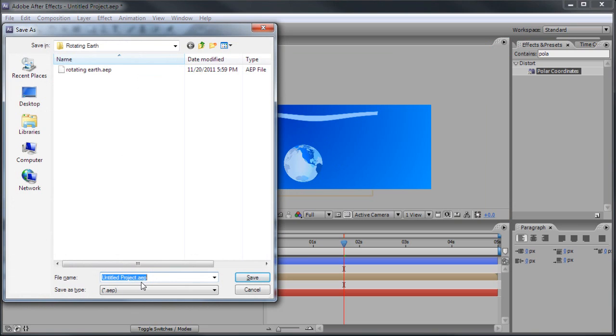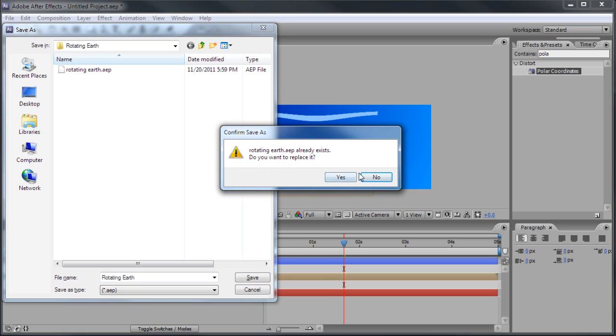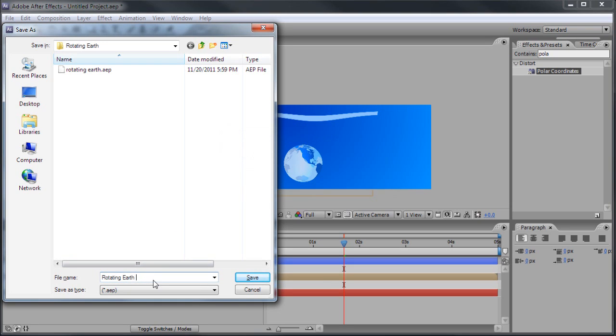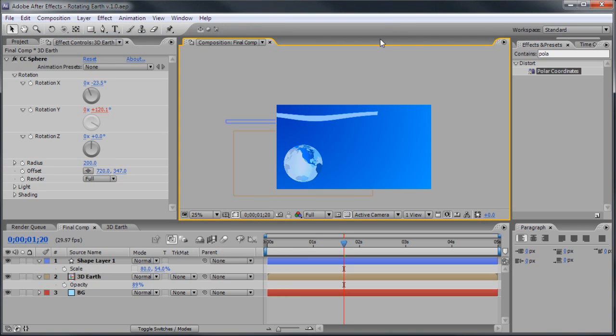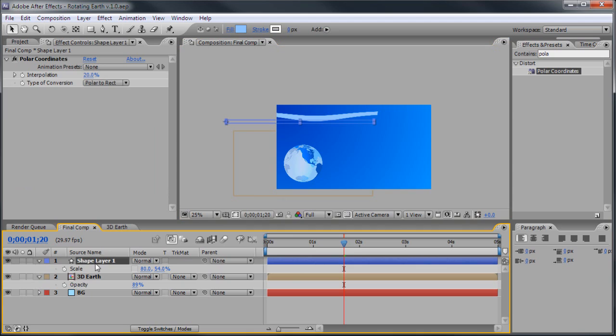Let's save this as rotating earth. Save. Oh no, that's the previous file. So now version 1.0. So that's different. Okay, so let's get into this really quick.